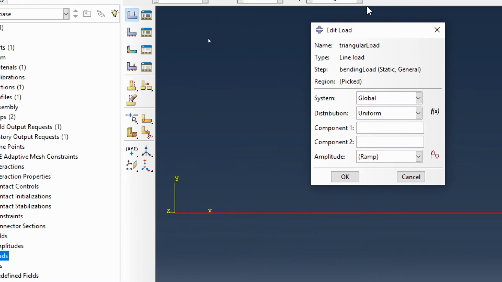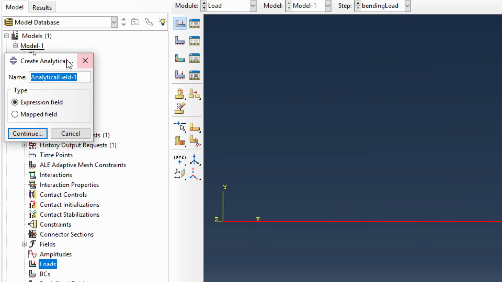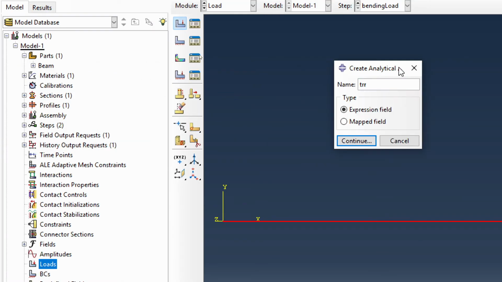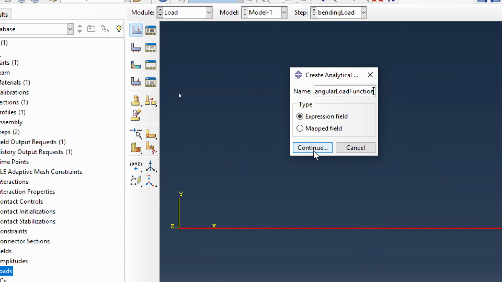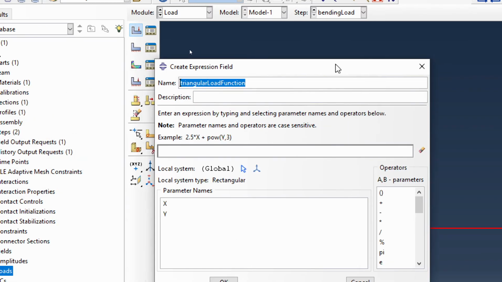So now what we have here, it says okay, fine, on this load, how do you want to apply the load? Obviously it has to be global. It is not a uniform, so we ask it. So we click on that to say okay, my triangular load function. So we want to work with an expression. Continue. So what is the expression?